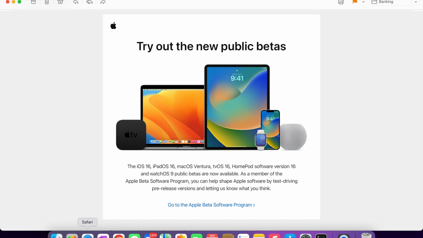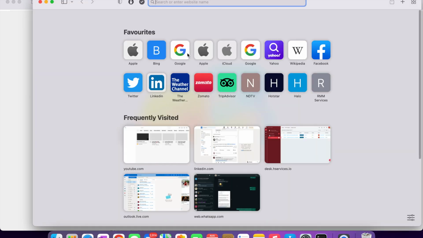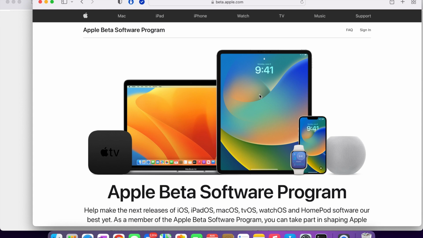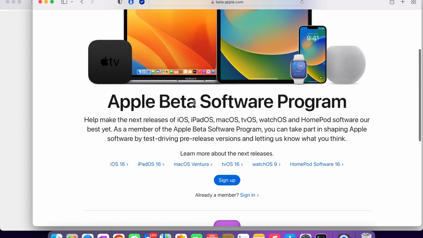To make it simple, just open Safari. Here you can open beta.apple.com. You can see the same window, right? Here you can find all the releases for iOS, iPadOS, macOS, tvOS, watchOS, and HomePod. So let's start and update this version for MacBook.